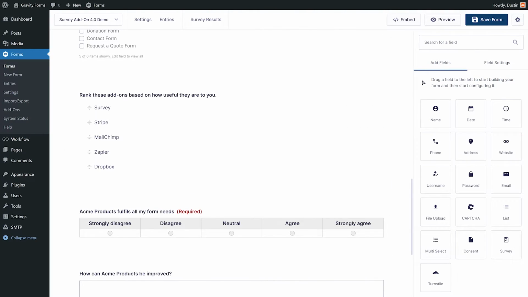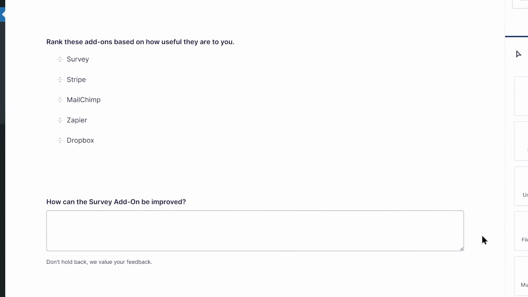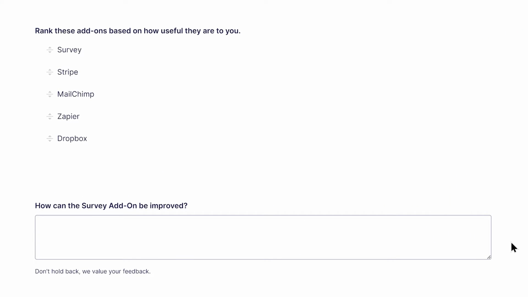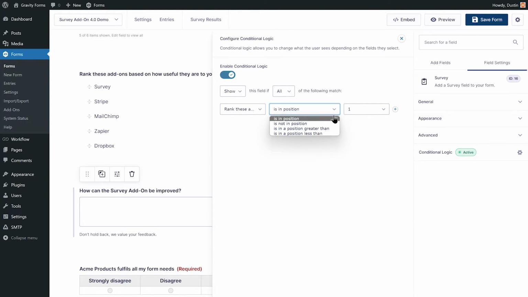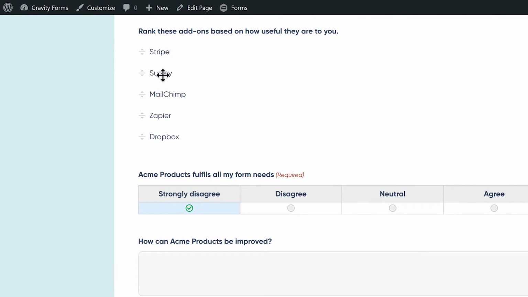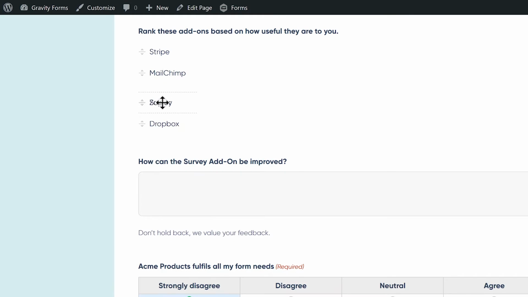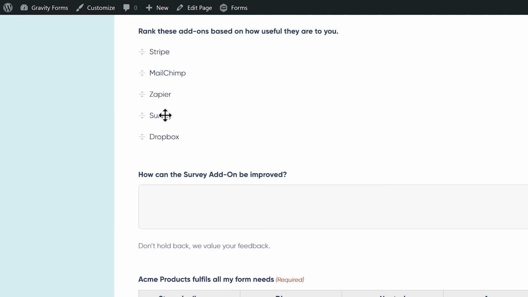And that's not all that I can do with the survey field and conditional logic. If I wanted, I could add another paragraph text survey field below the Rank These Add-ons Based on How Useful They Are to You field, and set this field to only display if the survey add-on is in a position greater than 2. Now, when the user ranks the add-ons that I offer on my site, I can get specific feedback on my survey add-on if it is not ranked in the first or second position.